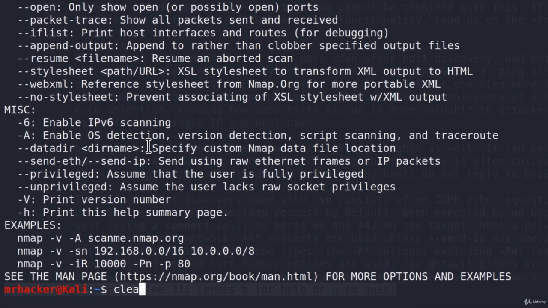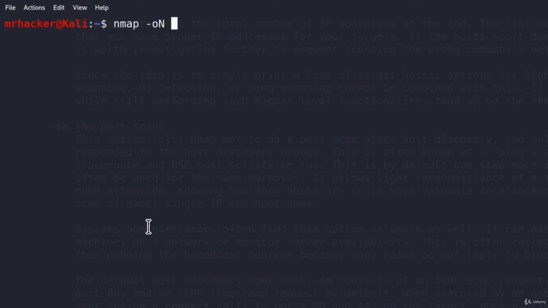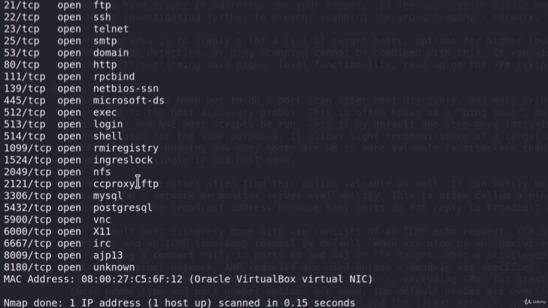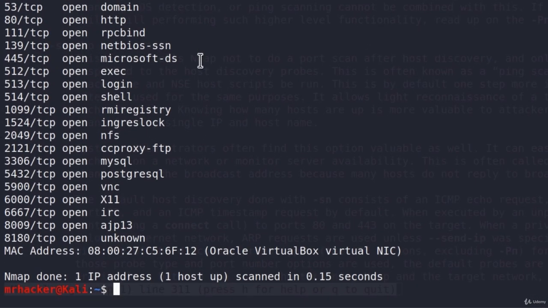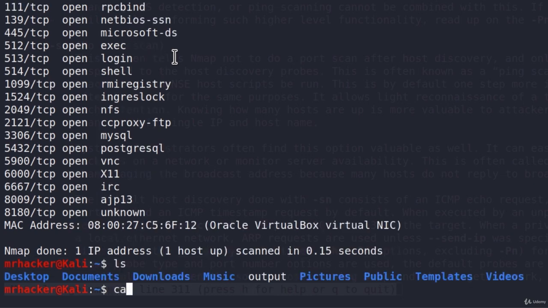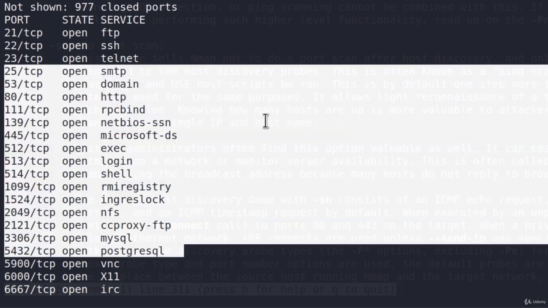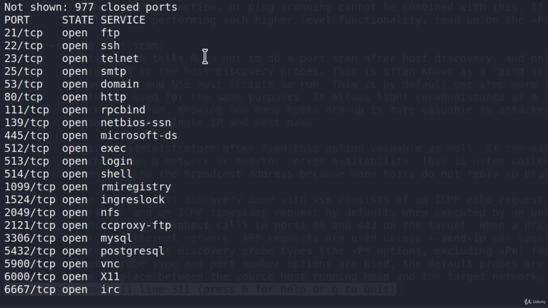So if I go down here and type nmap -oN and then -sS, of course we need to run this with sudo, and we specify 192.168.1.5. Output file begins with, we need to specify the name of the file that we want to save it to. So let's just call it output. And here it is, we get the output to our terminal. But if I also type ls and cat the output file, we also get the results saved inside of this file.